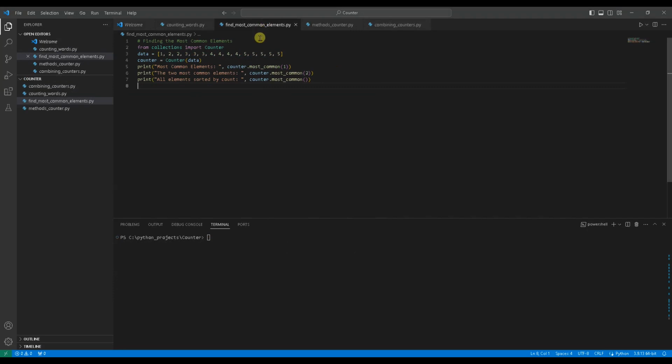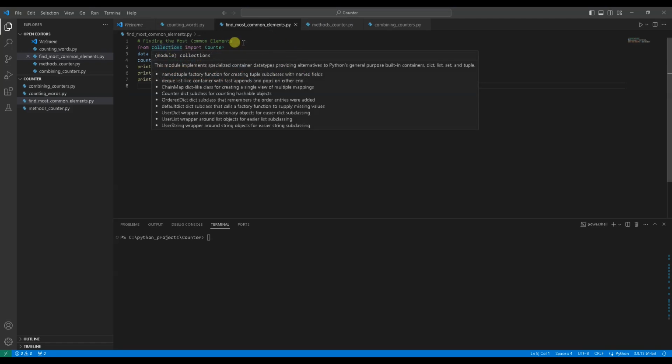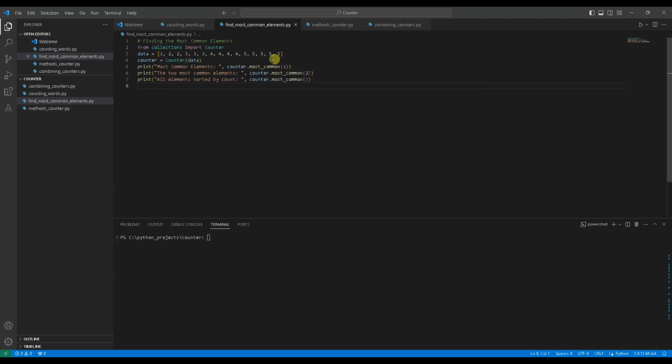Example 2. Find the most common elements in a data set. Import Counter from the collections module. Define a data list. Initialize a Counter with the data list. Use Counter's most_common method with an argument of 1 to find the most common element, and with an argument of 2 to find the 2 most common elements. Without an argument, or if the argument is None, or the argument is greater than or equal to the number of elements, it returns all elements sorted by count in descending order. You can see the printed results after running the code.